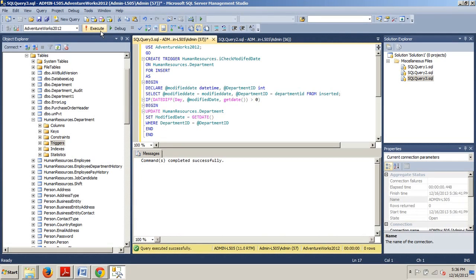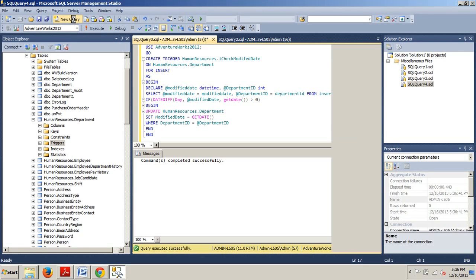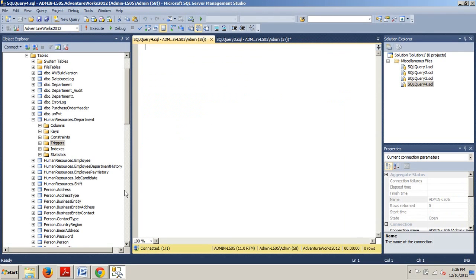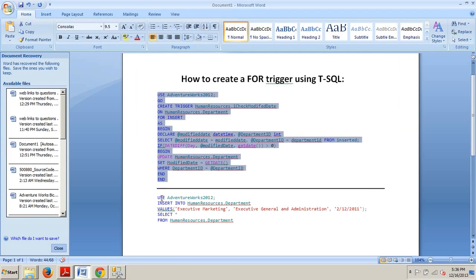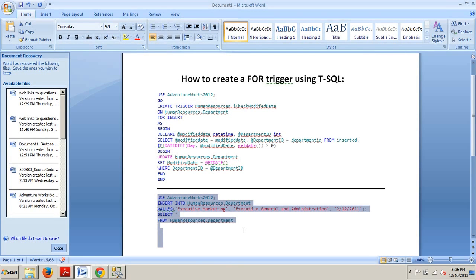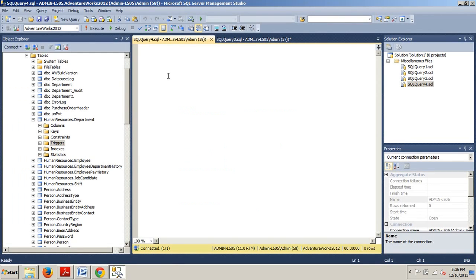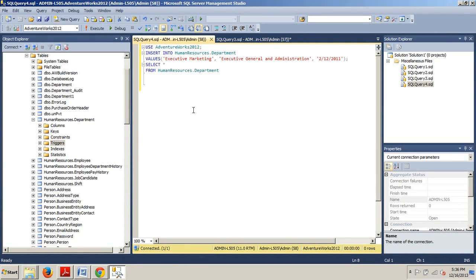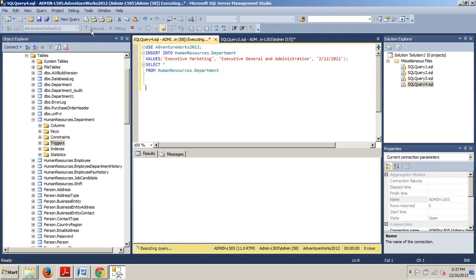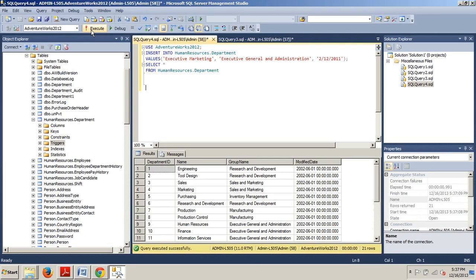Okay, so let's execute. Commands completed successfully. Now we want to open another new query window, and we are going to execute this block of code here. So I'm going to copy that, go back over to Management Studio, and paste that in. You can go ahead and copy that down now, or pause it. Once you've got that done, go ahead and execute it.